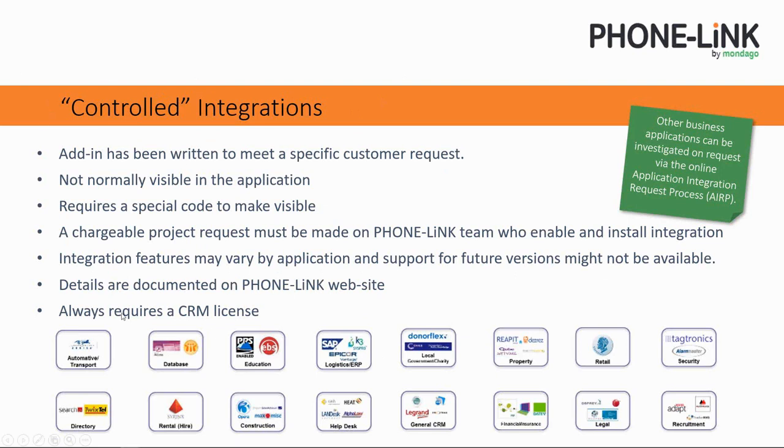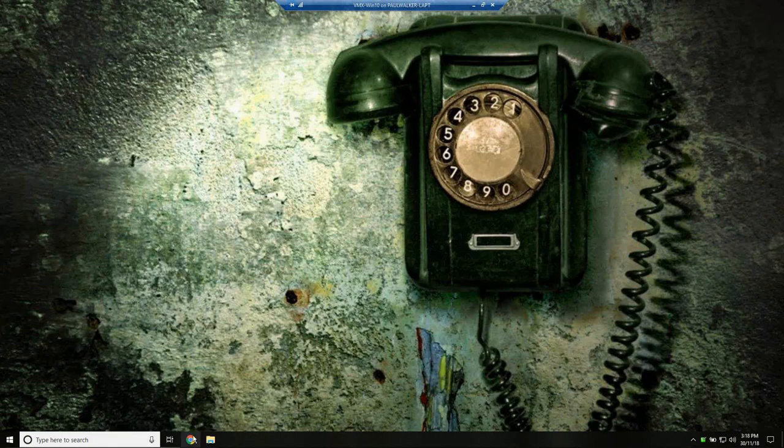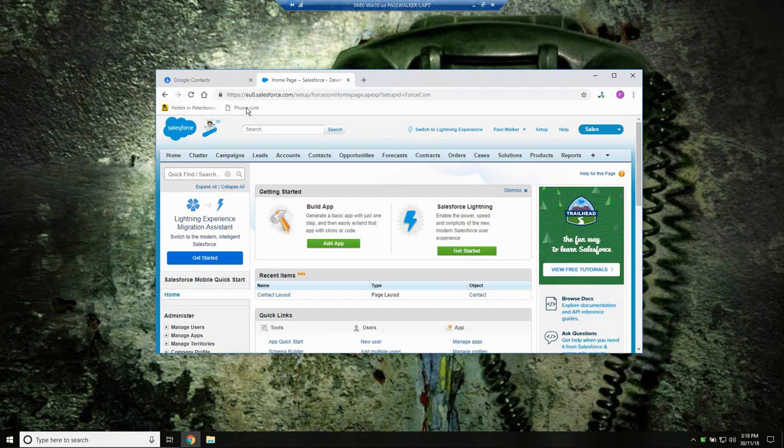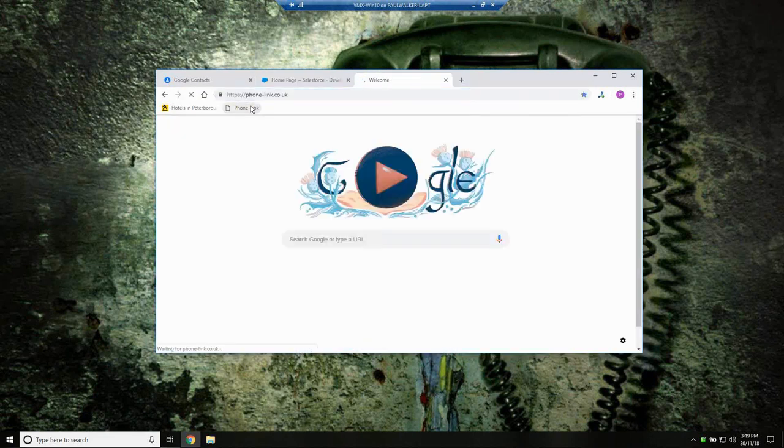Controlled integrations will always require a CRM license, and for various CRM licenses, controlled ones, there's more information on the Phone Link website. So what I'm going to do is go to the Phone Link website.